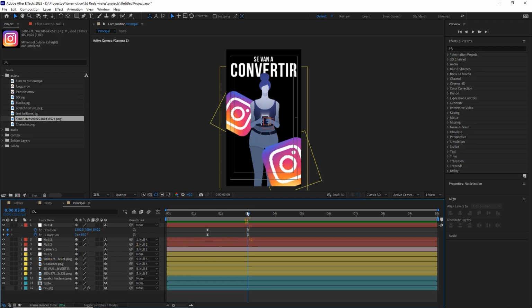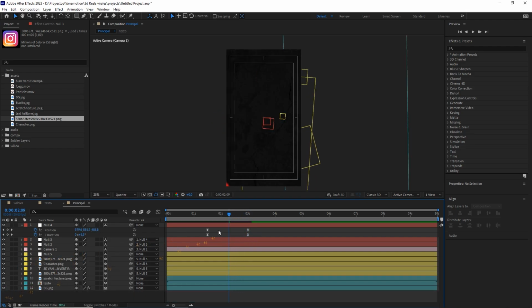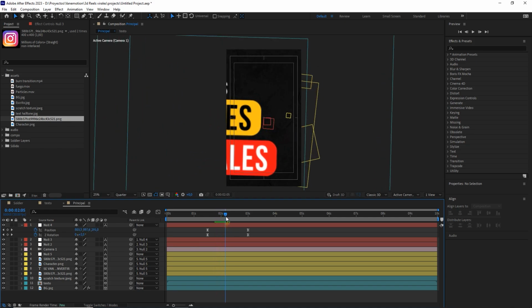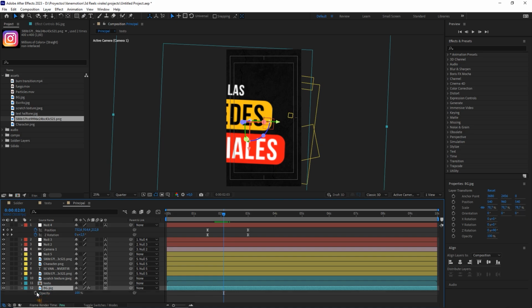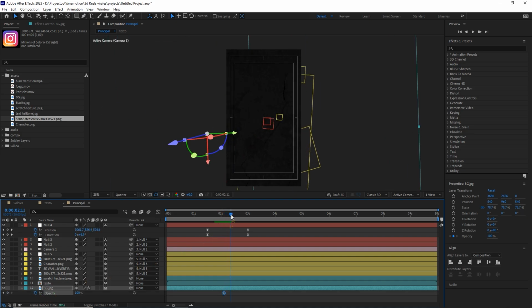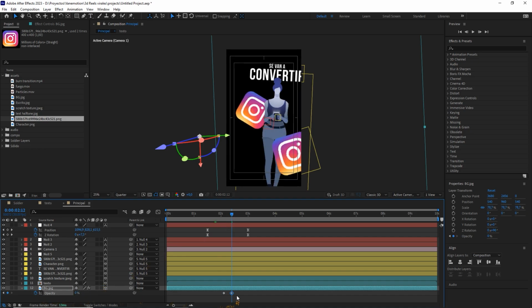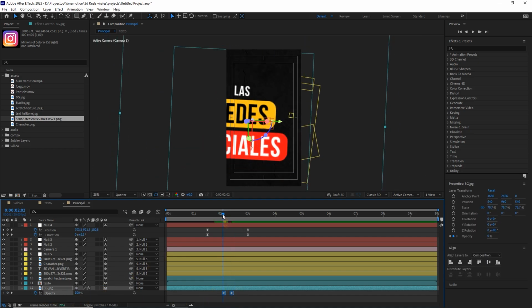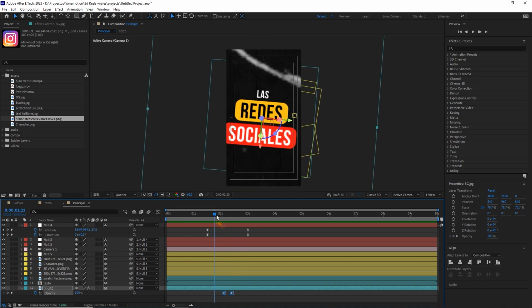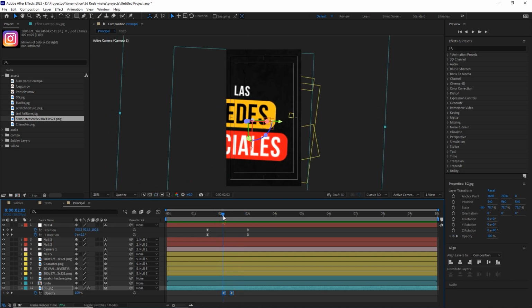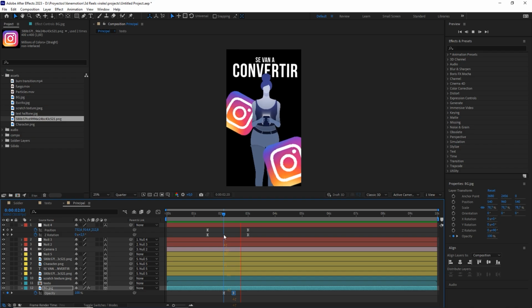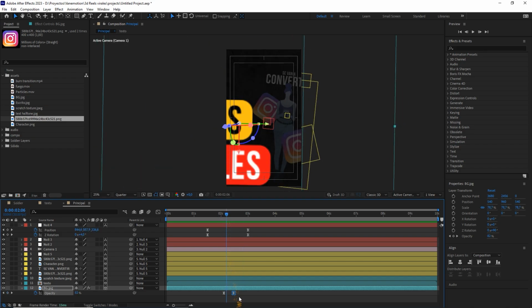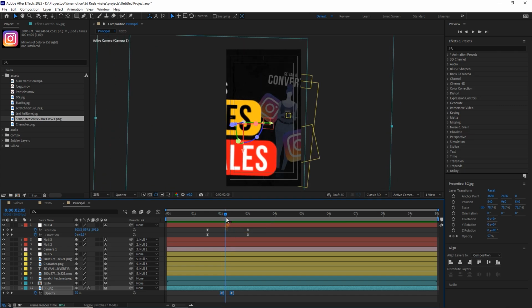Okay, great. Come on, let's continue. This background, more or less around this part here, around here, with the T key, we display the opacity, and we mark a keyframe. And a little further ahead, we set the opacity to 0. We soften it. Let's see. And this helps us to create the transition. A little bit before. Okay, that's fine.